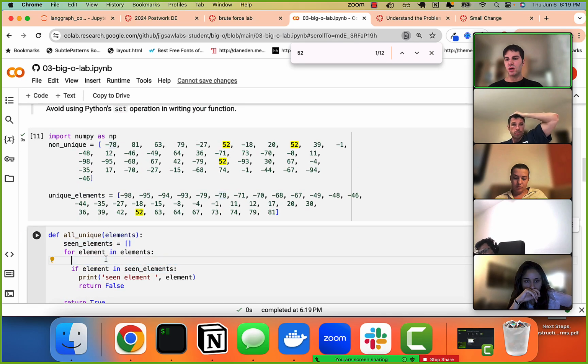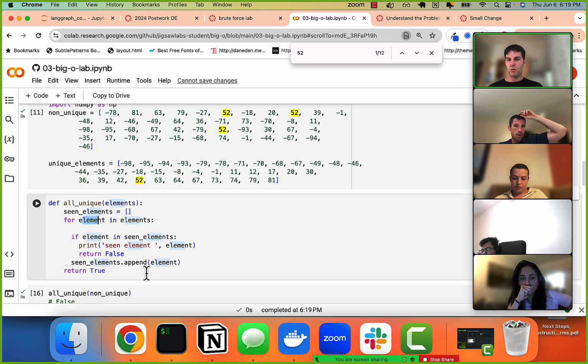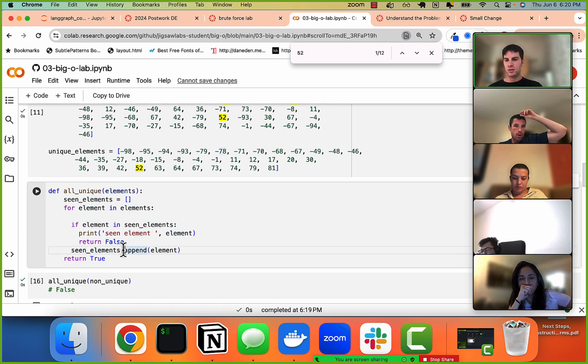So you just have to make sure that I don't say I've seen this guy until after I do the check. Once I've done the check, then I can add it, and then the next time around, when we see that duplicate, it will properly exit.